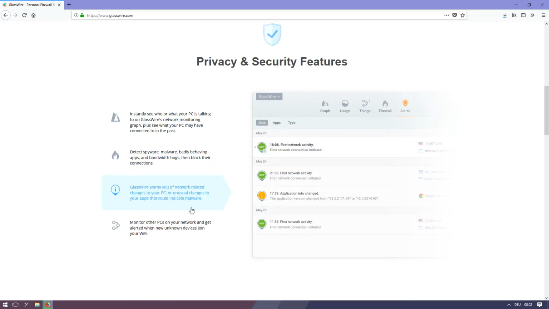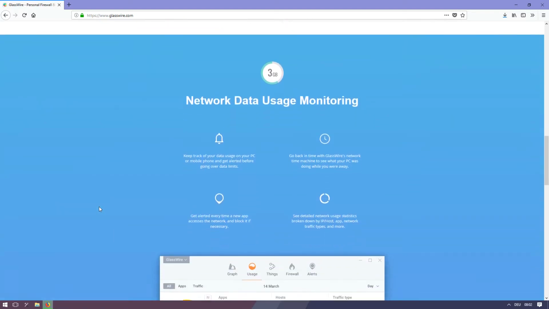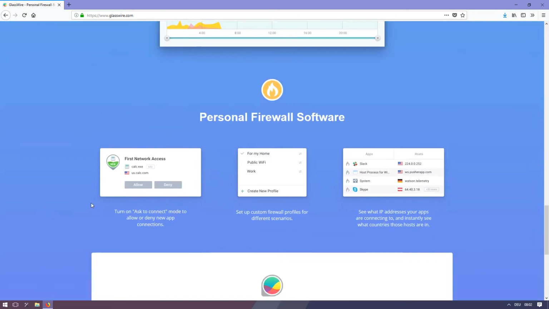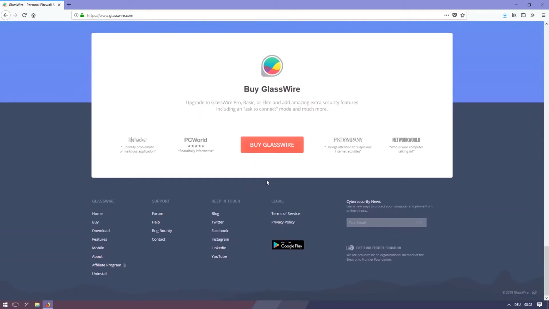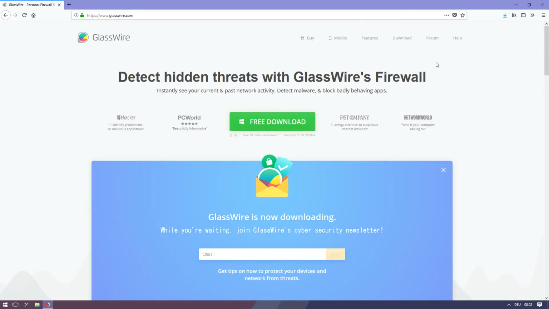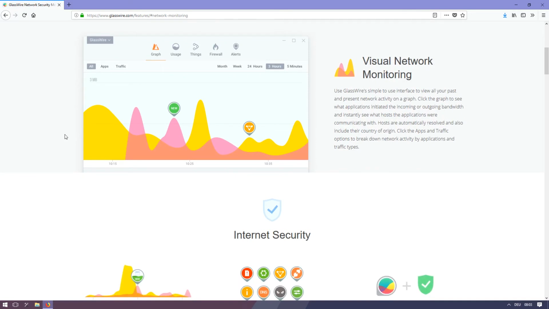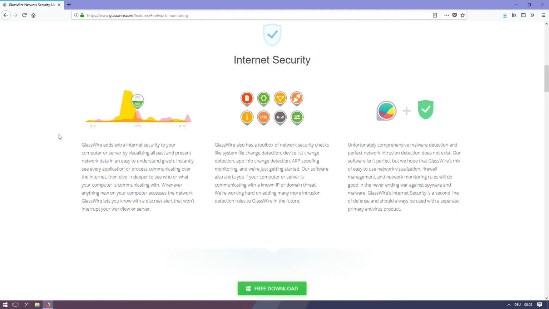Whilst downloading, we can inspect some of GlassWire's features on the website. GlassWire is a software that in a graphical way shows you to which devices your PC is talking to and what it connected to in the past. It detects and blocks spyware and malware, warns you of unusual usage and changes, and monitors other devices connected to your network. All of those mentioned features are even collected in a more detailed way right here on the Features tab. But this might become too theoretical and we wanted to see GlassWire working.